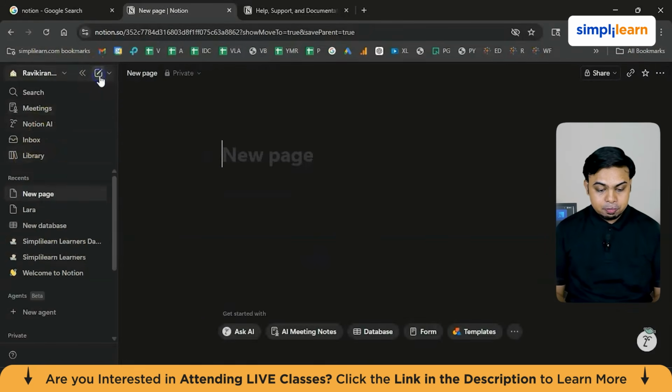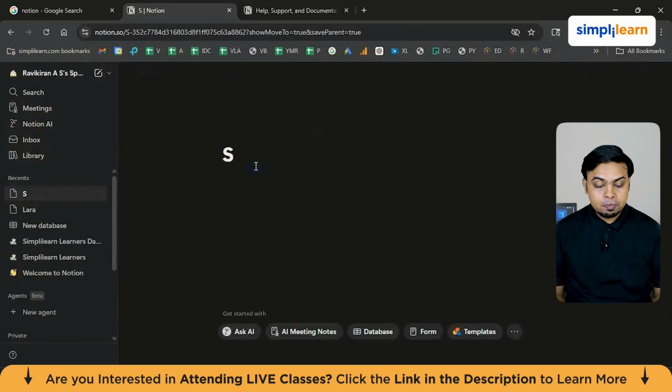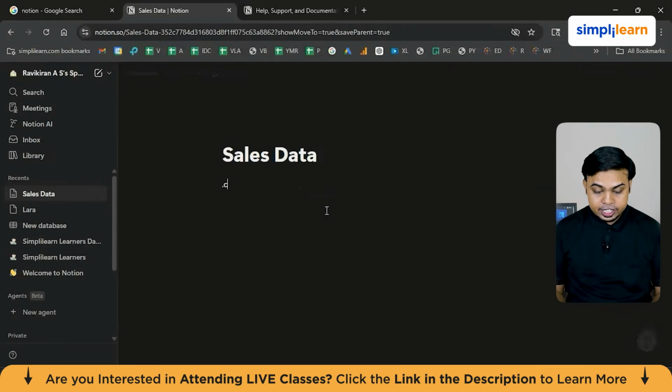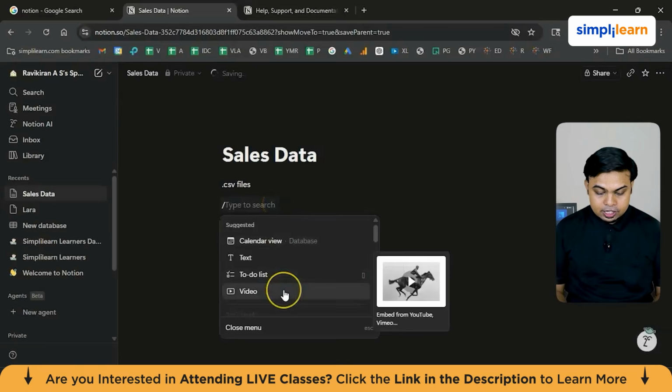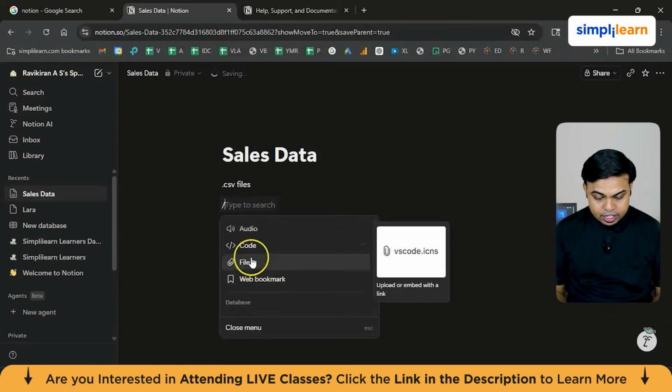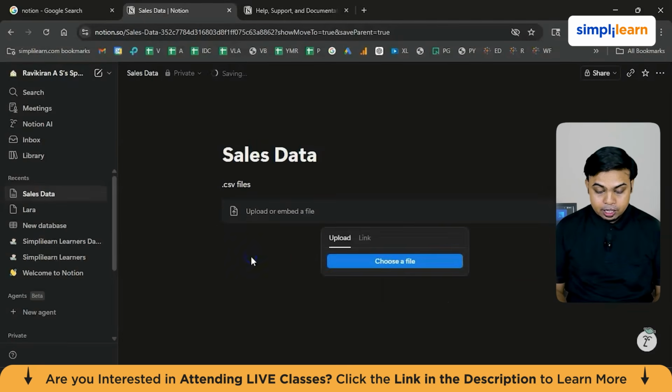Now you can click on another page, and let's say I want to proceed with some data analytics by uploading an Excel file. So Notion takes .csv file. So let me name this page as sales data. There you go. And /, or you can upload the data directly. And I'll have a simple text which says .csv files only. And now just slash to upload the data. So that's the file option. I'll just click on that and upload the file.